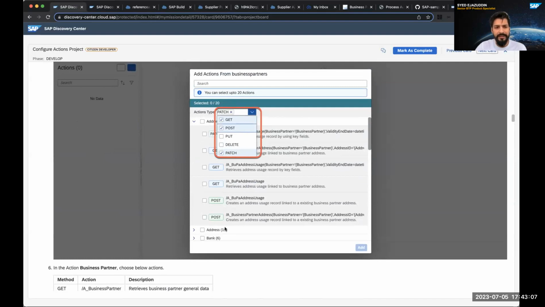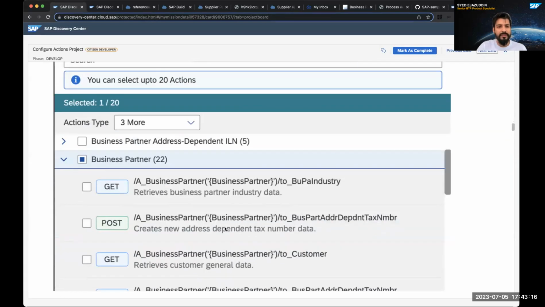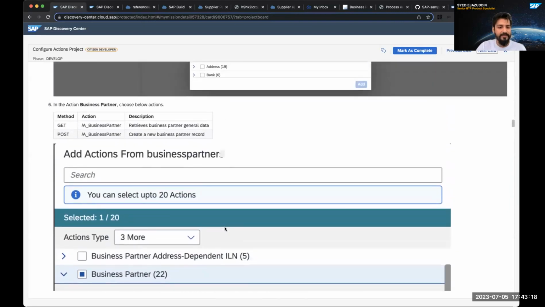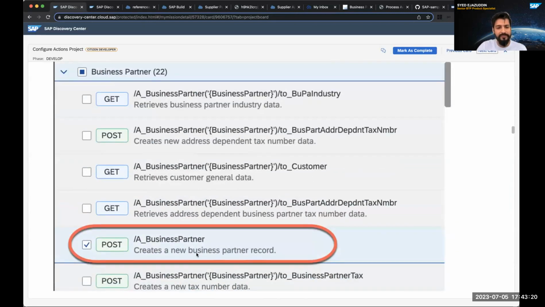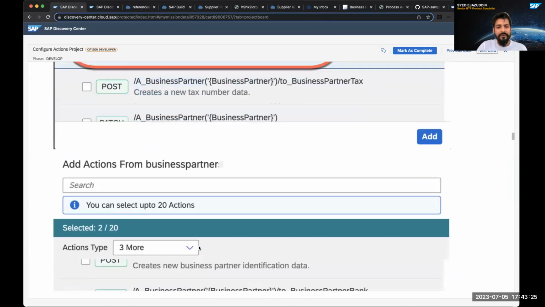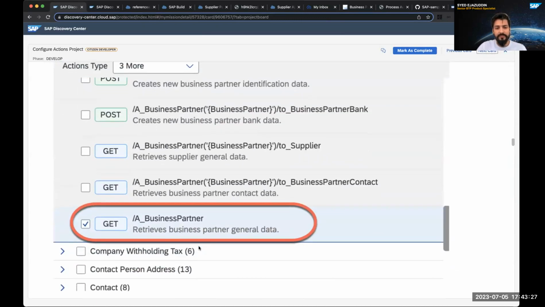You don't have to write any kind of code. Once you import the JSON, all the related artifacts will be present here. You just have to choose whatever is relevant for you. In this case, I just wanted to create a new record, so I chose POST A_BusinessPartner. Similarly, if you want a GET request of A_BusinessPartner, you can do that.